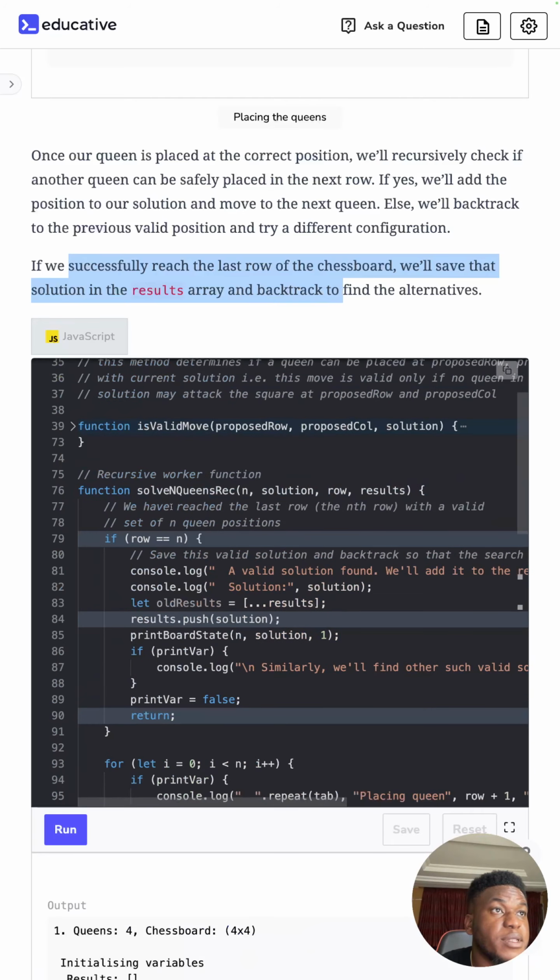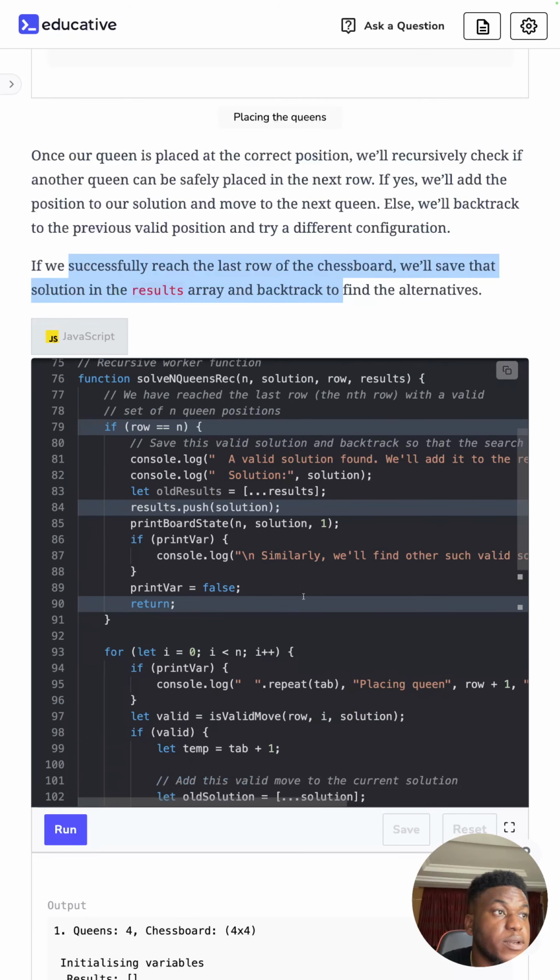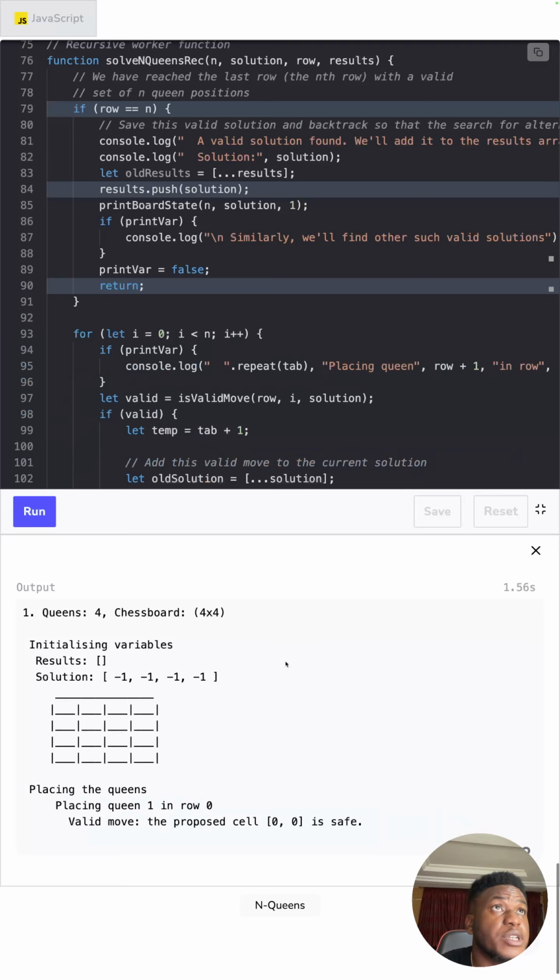So some changes have been made to this same solve n queens recursive. Some important changes. For one, they added a check. So if we eventually get to the last row, then we found a valid solution. So we're going to push, we're finally using this results variable, push a solution in there, right? And be done with it.